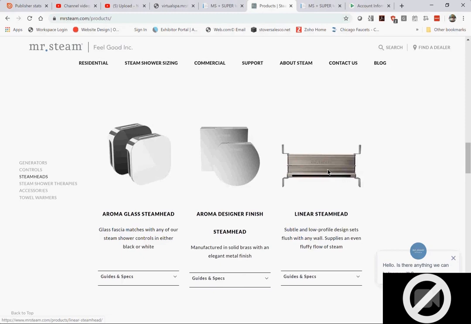Linear steam heads have skyrocketed in sales. As a matter of fact, last year we were actually back ordering them because we were selling so many. And so we've gotten that squared away. We have plenty of inventory now. But this has become kind of the go-to steam head, especially for really nice showers where we don't want to see that steam head. It does have some advantages over the other steam head.